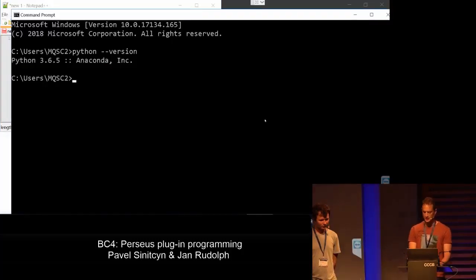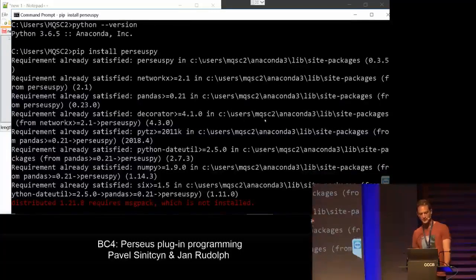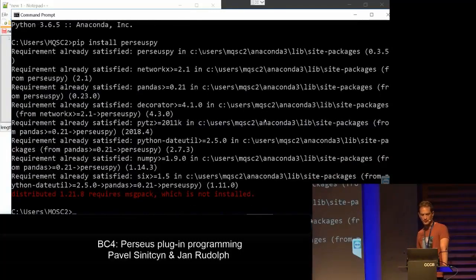So first of all, in Python, if you want to install a package, there's the pip program. If you say pip install Perseus Pi, you should do it before. If you take a new computer and run Python and write import Perseus Pi, it will give an error. So this would be pip install.